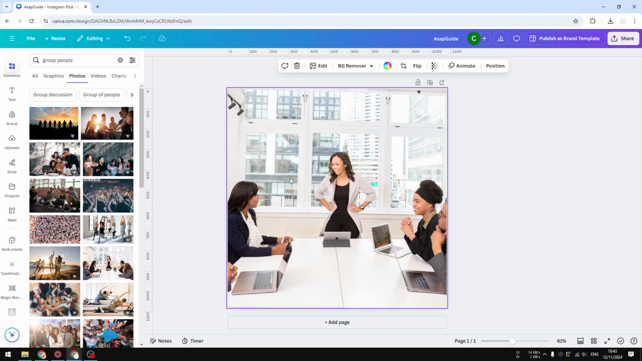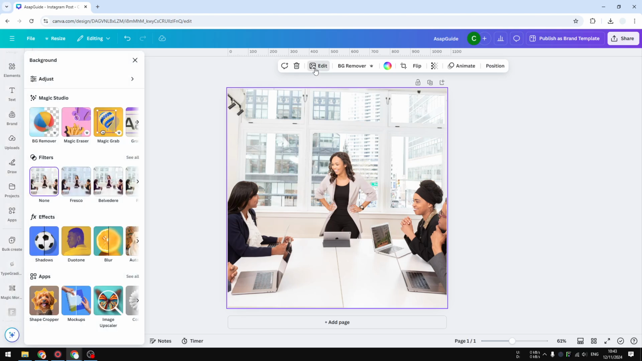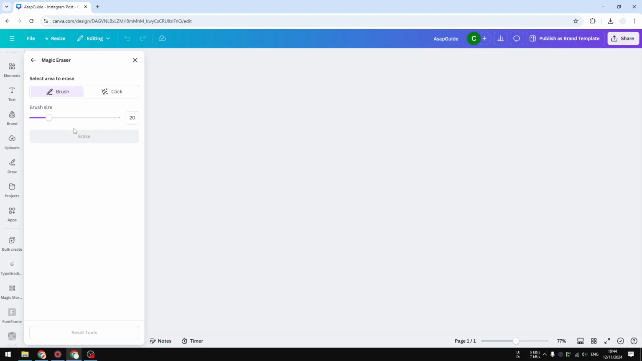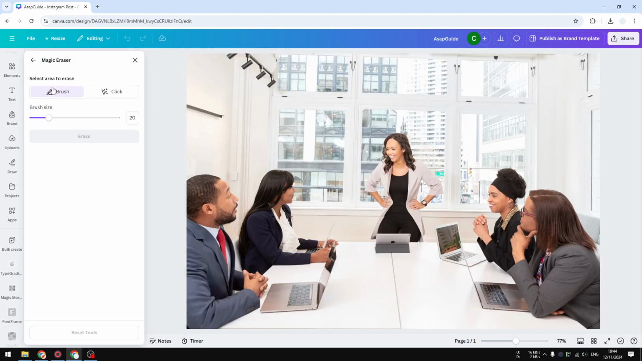woman. So I'm going to select the image and then go to edit. On the Magic Studio, I'm going to click Magic Eraser. So there are two methods. There is a brush method. There is also a click method.